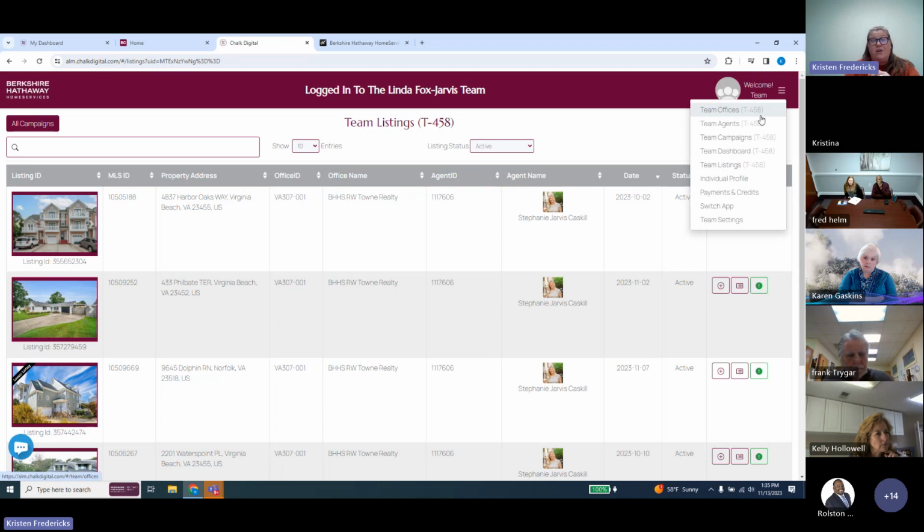Once you're in the team profile and you've clicked teams the first time, you're going to notice a couple of new things. You're going to notice that it's changed. So you actually have team offices. We have some teams where the teams are in different offices where they may have to go back and forth between different addresses to be able to send stuff out. We do have team agents where you can go in and you can emulate, again, the different members of your team. We do have team campaigns.